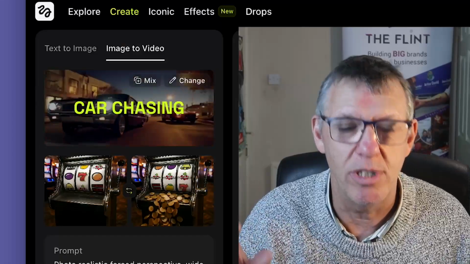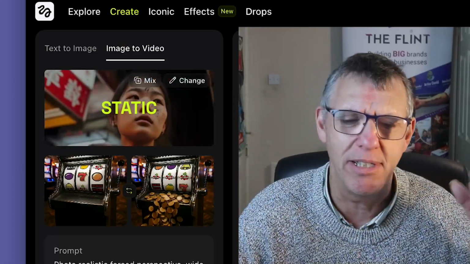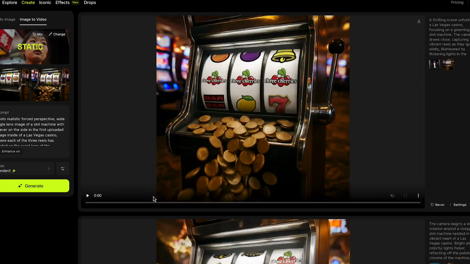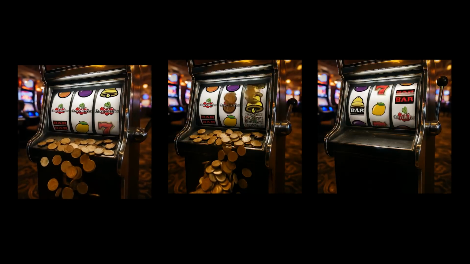I've chosen a static shot, to make sure it all stays still, so the camera doesn't move. Action in the frame obviously does move. And hope to God it does what I ask it to do. We're going to generate it. Bang, there we go. And three options that it gives me. And here they all are.